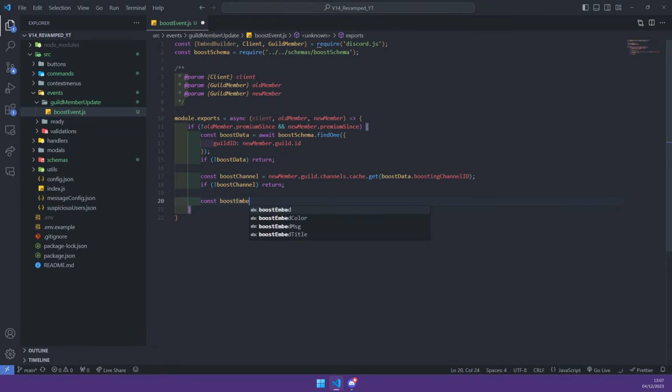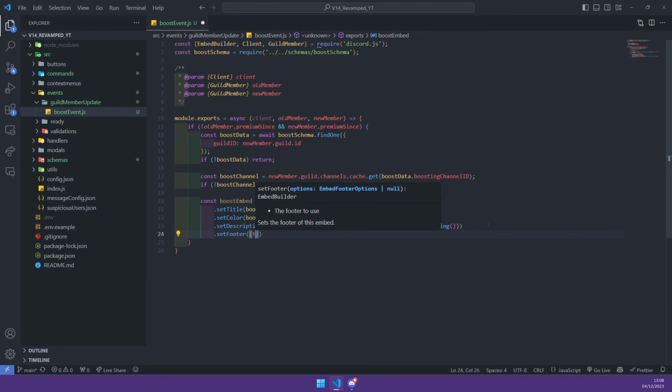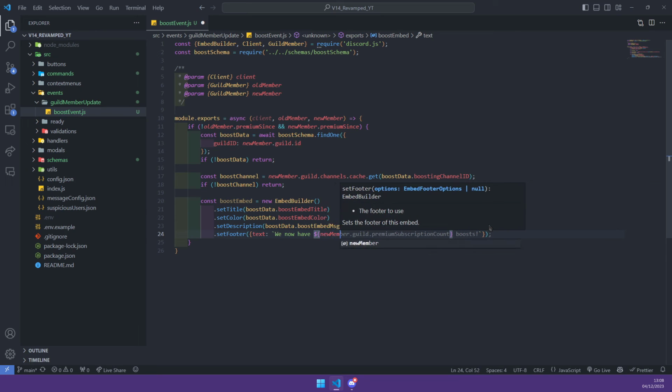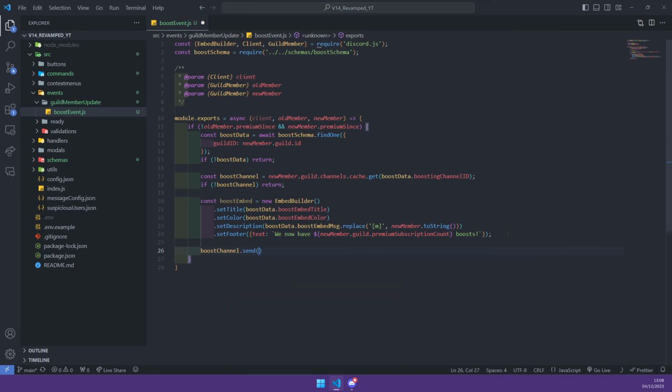Next up, const boostEmbed is equal to new EmbedBuilder. We're going to set the title to be boostEmbed title. We're going to set the color to be boostEmbed color. We're going to set the description to be boostData.boostMessage, and we're going to replace M with newMember.toString. Next up, we're going to set the footer. Now this is entirely optional, I'm just doing it because I can. I'm going to set the text to be we now have newMember.guild.premiumSubscriptionCount boosts. And then finally, boostChannel.send, content, which will be boostData.boostMessage, and then we're going to replace newMember.toString, and embeds, which will just be boostEmbed, and we don't need to catch any errors.